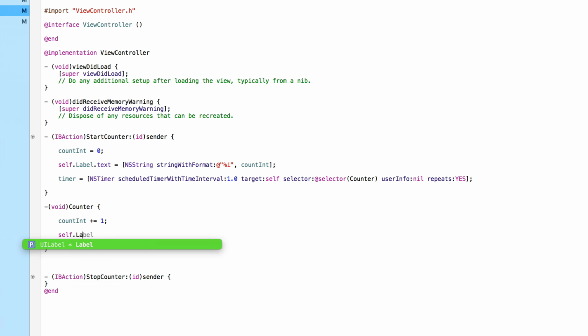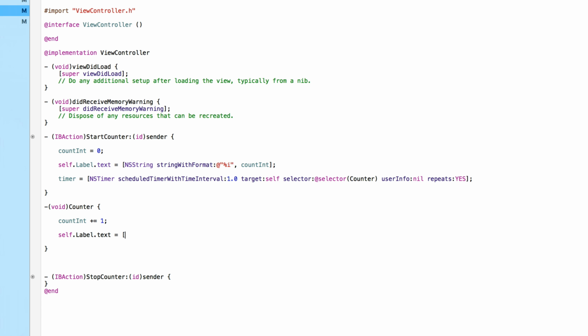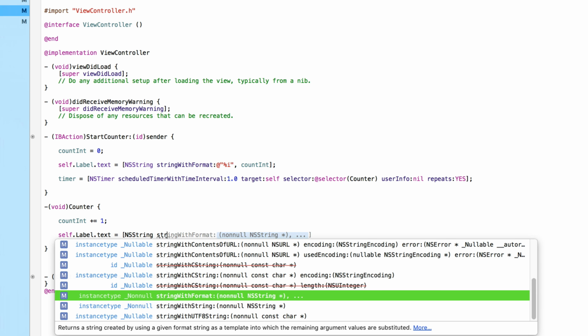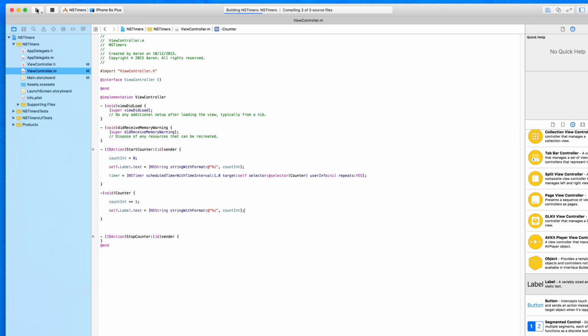So we get our self.label, just like we've done before up above when we set our count int to 0, to equal, we need to make sure I've capitalized that L there, dot text to equal our bracket, our NSString stringWithFormat, our @ 2 quotation marks, within it, our % sign, the letter i, after that, quotation mark there, comma, and the name of it, count int, and that with a semicolon. So we're going to build and run now and test it out to see exactly how this works. So we build and run, and we just wait for it to load up now.